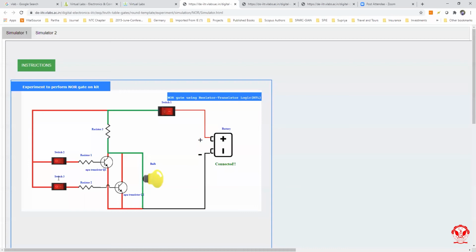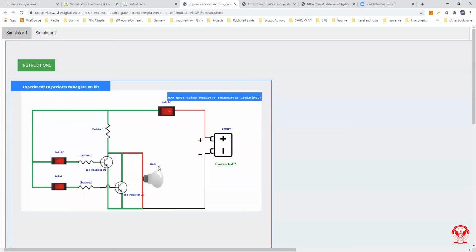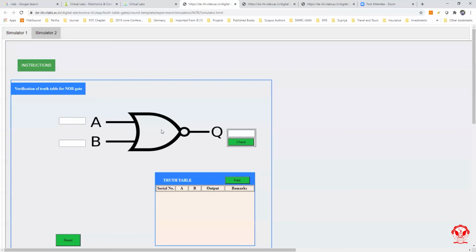We can test other combinations also. If we apply 1 and 0, then we can see that our bulb does not glow. That shows the output will be 0 here. Now for 1 and 1, again the bulb does not glow. That means for input 1 and 1, the output is 0. Now we can test and verify the truth table for the NOR gate also from here.